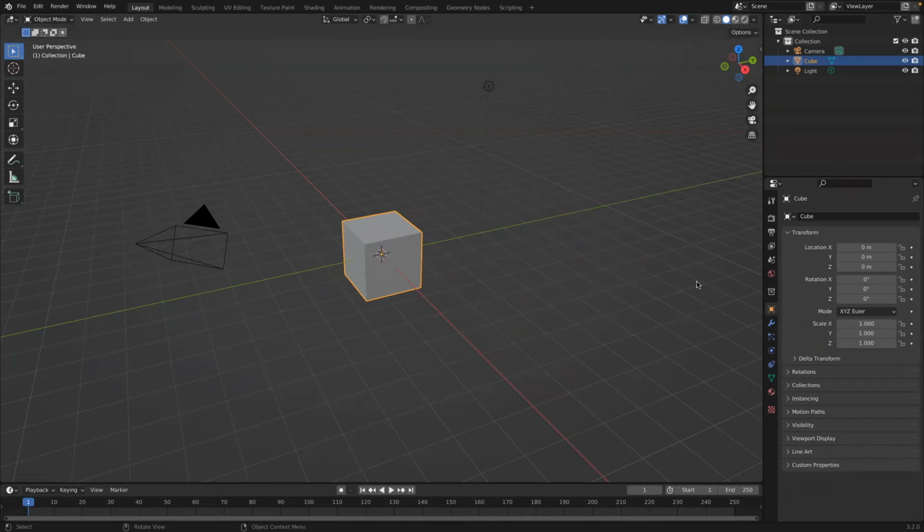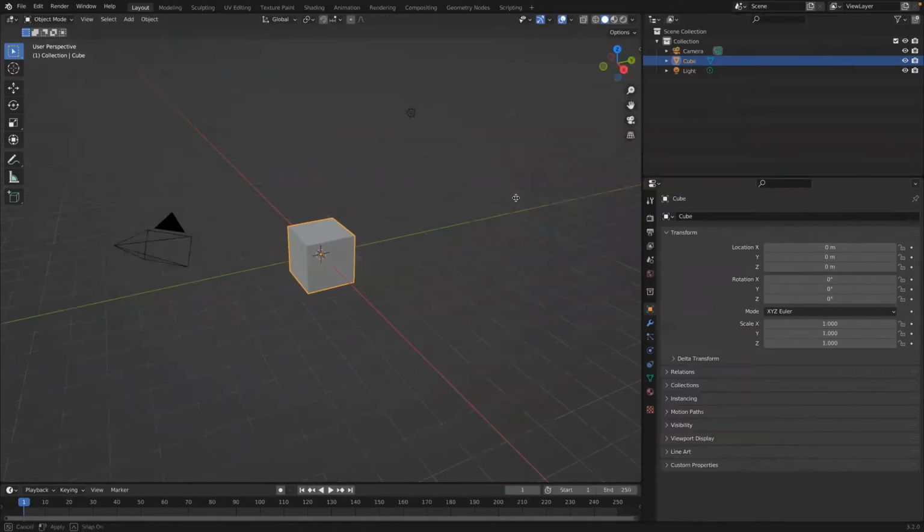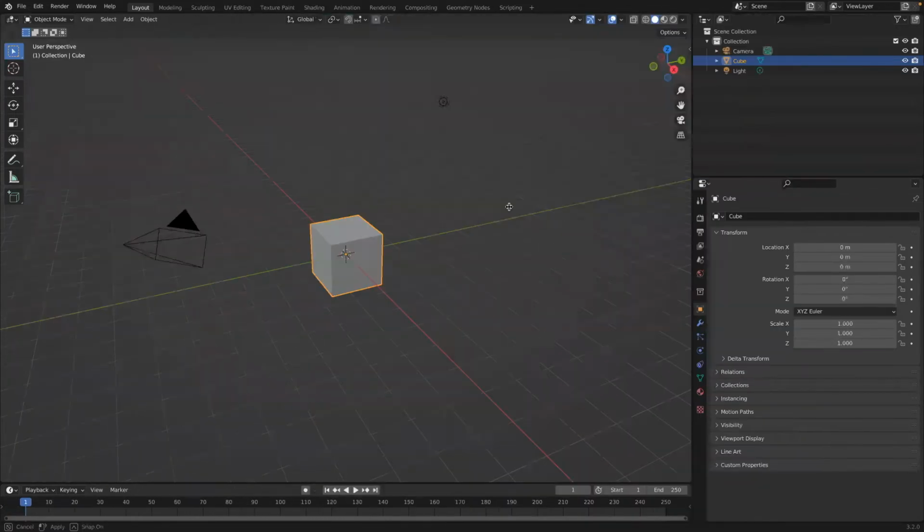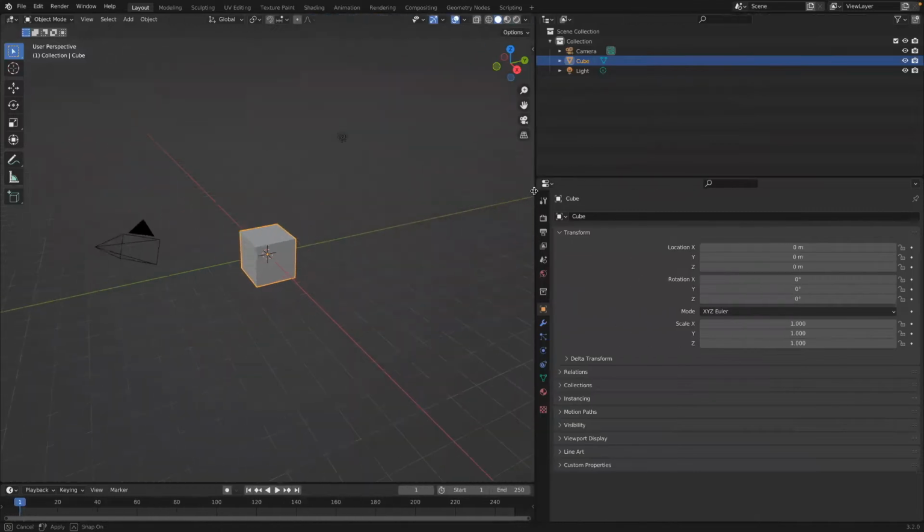How do you manipulate the panels? So first off, we see this black line over here. If we hover our mouse over it, it turns into arrows. If we click and drag this, we can change the panel size. So we're making the 3D viewport panel smaller, but making the scene collection, the properties panel, bigger.